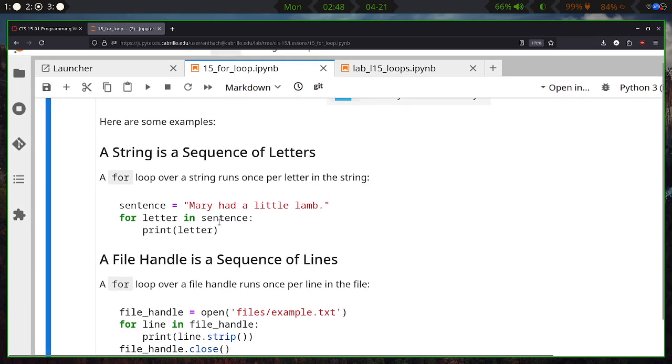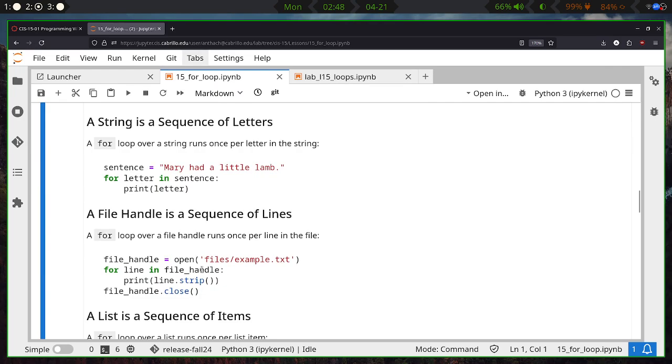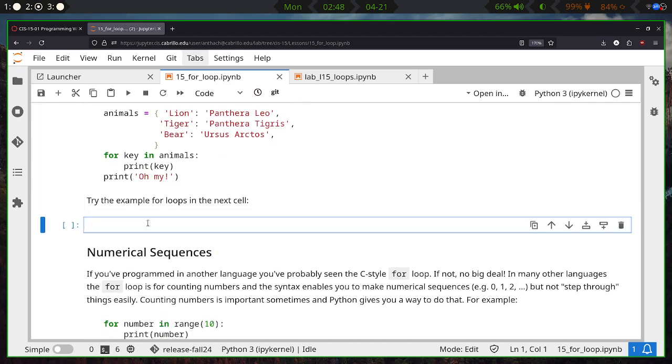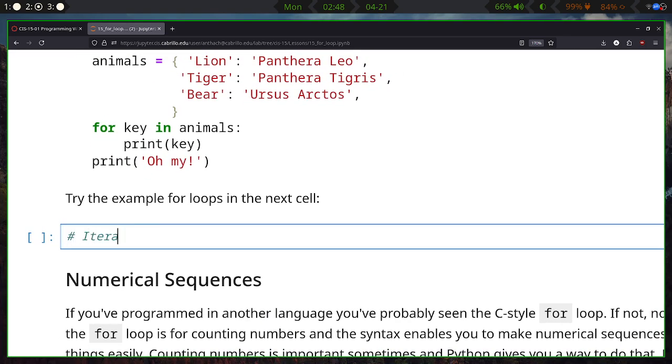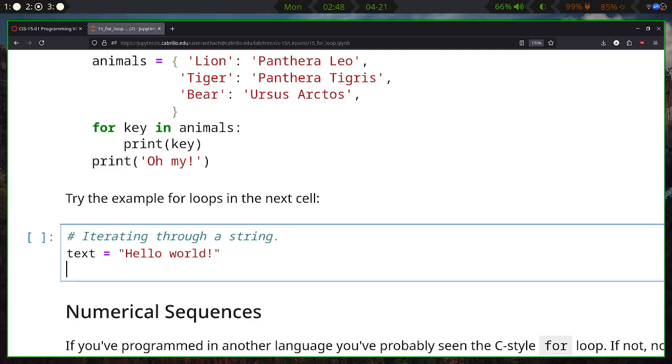Like here, let's do a string. A string is a sequence. So I'm going to scroll down and just do one for a string. I'm just going to make a comment saying I'm iterating through a string. Let's say we had a random string. I'm just going to say text is equal to hello world. It doesn't matter what the string is, but we can iterate through this sequence.